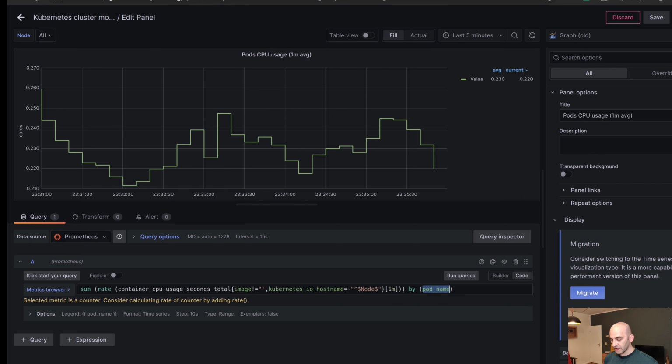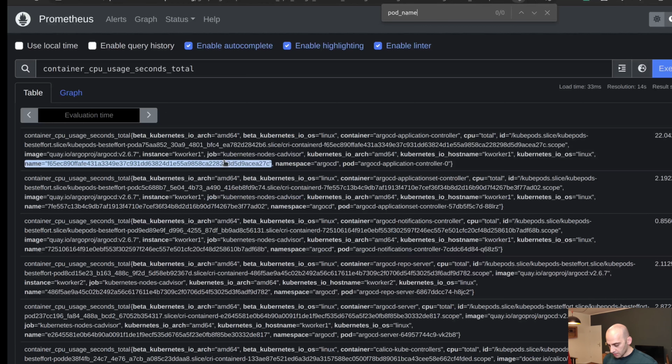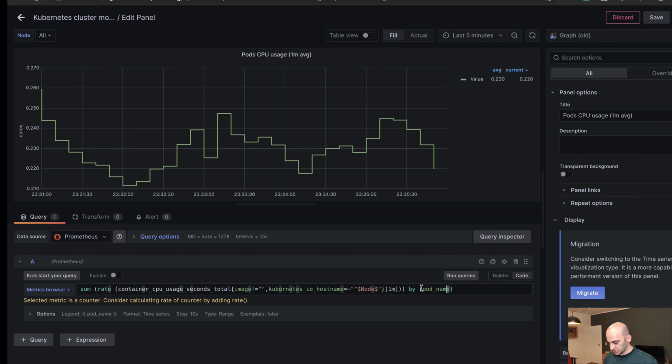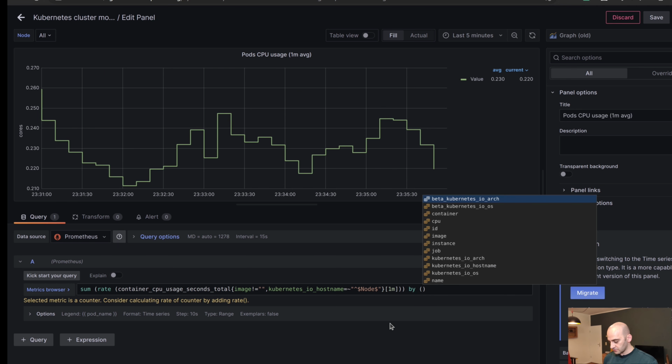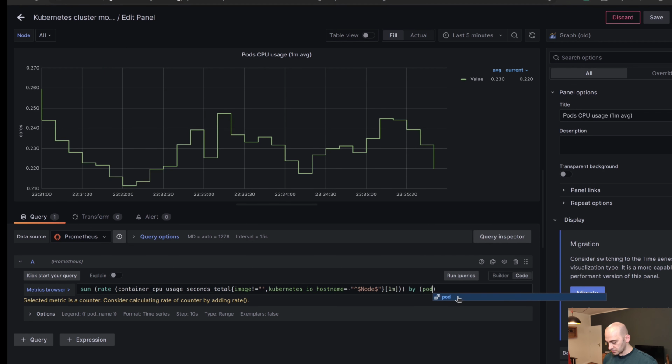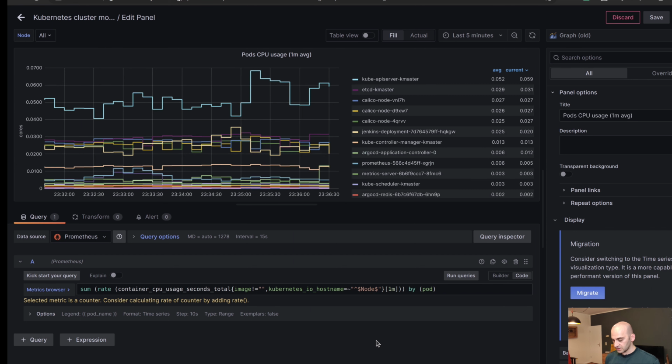Let's see what do we have instead of pod name. Going through this, yeah, we have pod, not pod underline name. So let's change it to pod, right? Oh, perfect. Actually, it has auto completion as well. Yeah, very good. So just writing pod and it will complete, and then yeah, there you go.